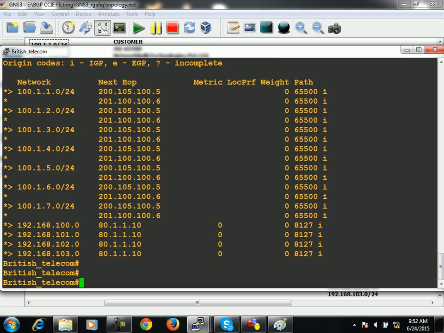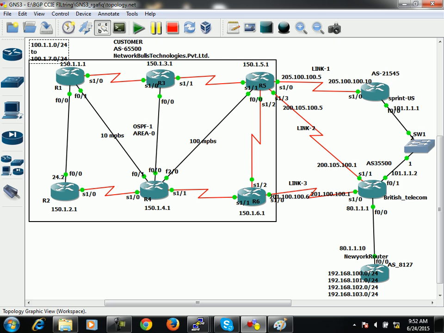So right now we have seen here that again the problem is that link 2 will be overutilized and link 3 will be underutilized. Then you have to call your BT, you have to call your ISP, and then of course the ISP will work according to their SLA, service level agreement.